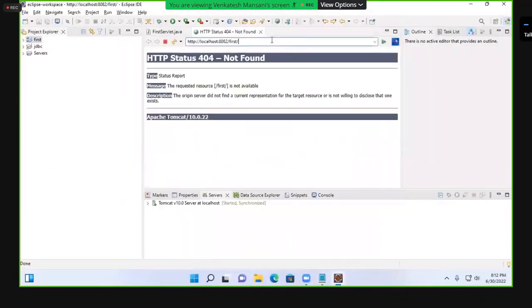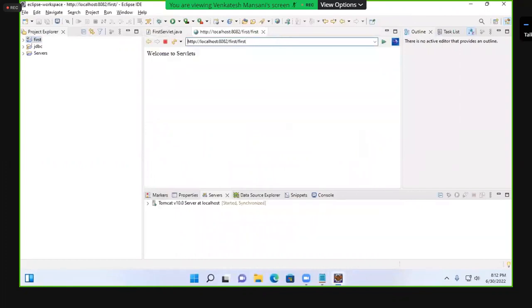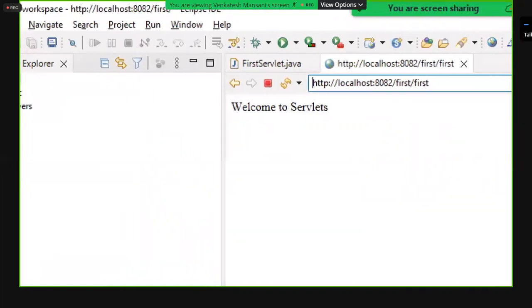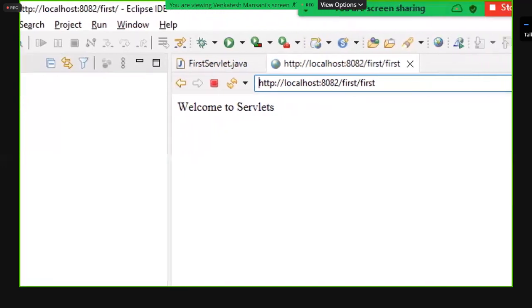Now you just need to type first. Here only is the output. The browser is also here only. That is the internal browser in the Eclipse environment. It is not Chrome, it is whatever browser they have given. Okay, internal web browser.